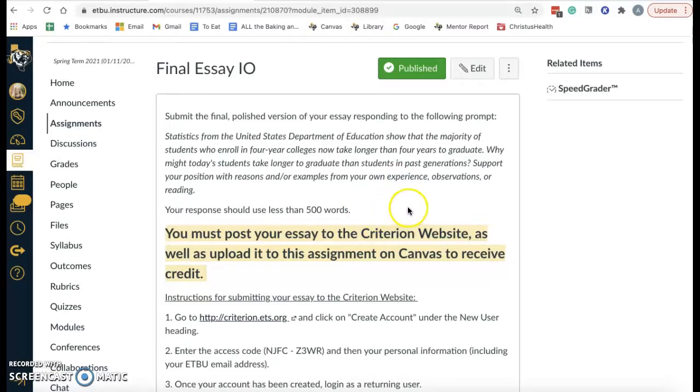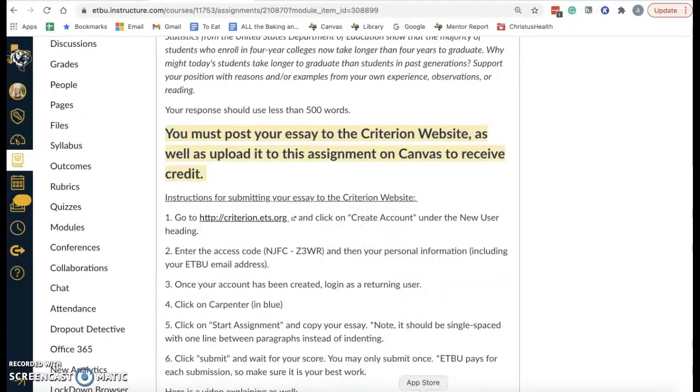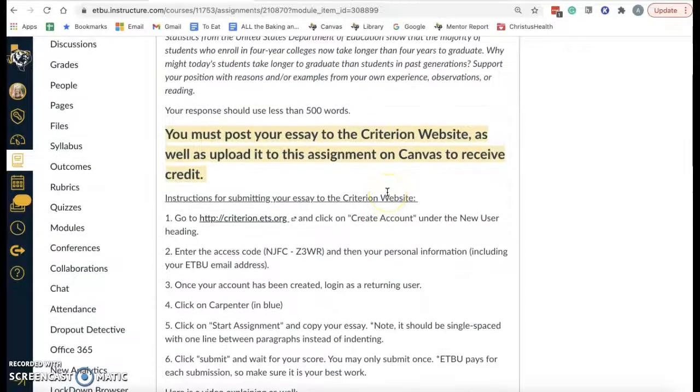And then you need to submit your assignment in two different places. You're going to post it to the Criterion website, and I'm about to go over instructions for how to do that. And then you also need to upload it to Canvas. So just like a normal assignment, you need to make sure that you upload it to Canvas.